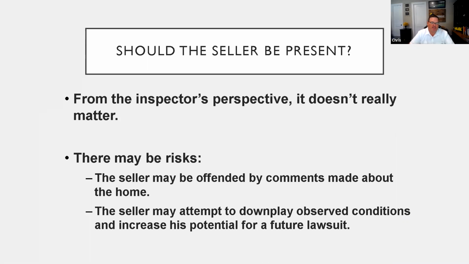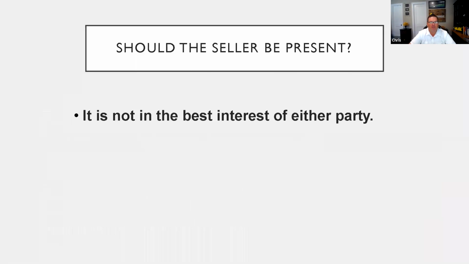Should sellers be present? We definitely say no. We've seen deals broken before because sellers go out there and start running their mouth about this and that, start talking about flooding and how high the water got. It almost got the house and all this stuff, and it scared off clients. So sellers should not be there. There's lots of reasons for a seller not to be at a home inspection. It's definitely not in the best interest of either party.